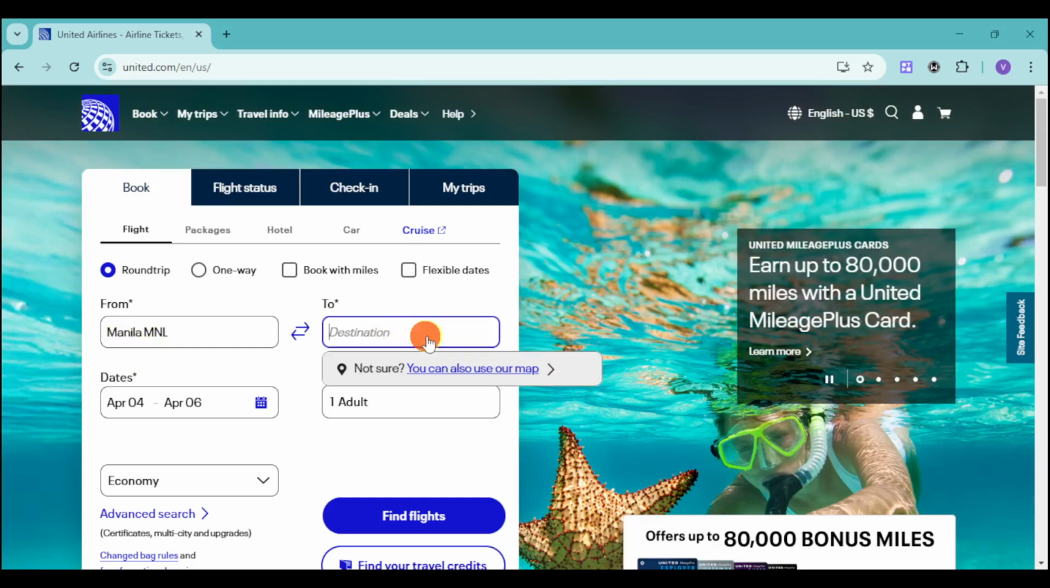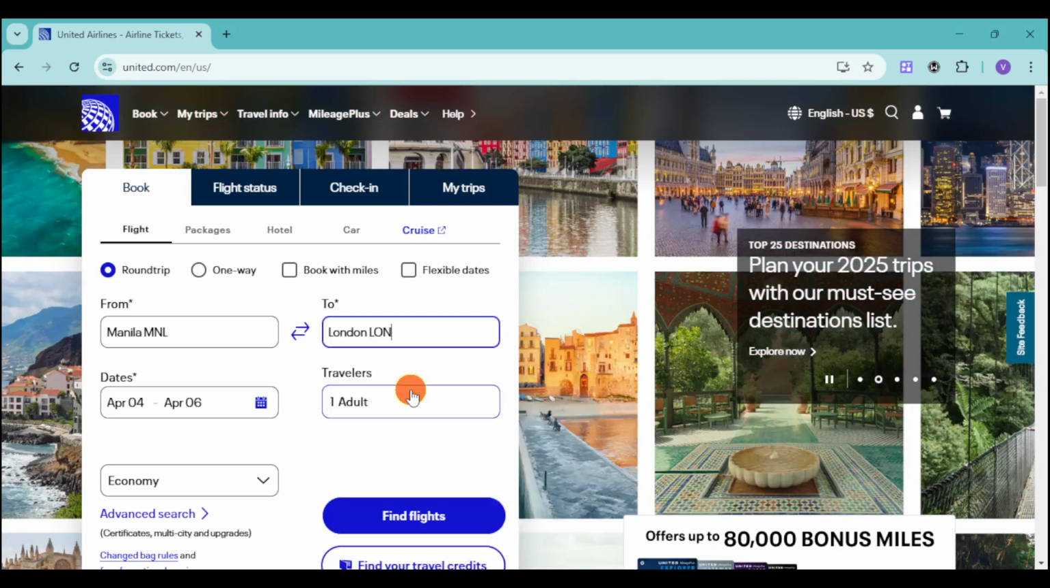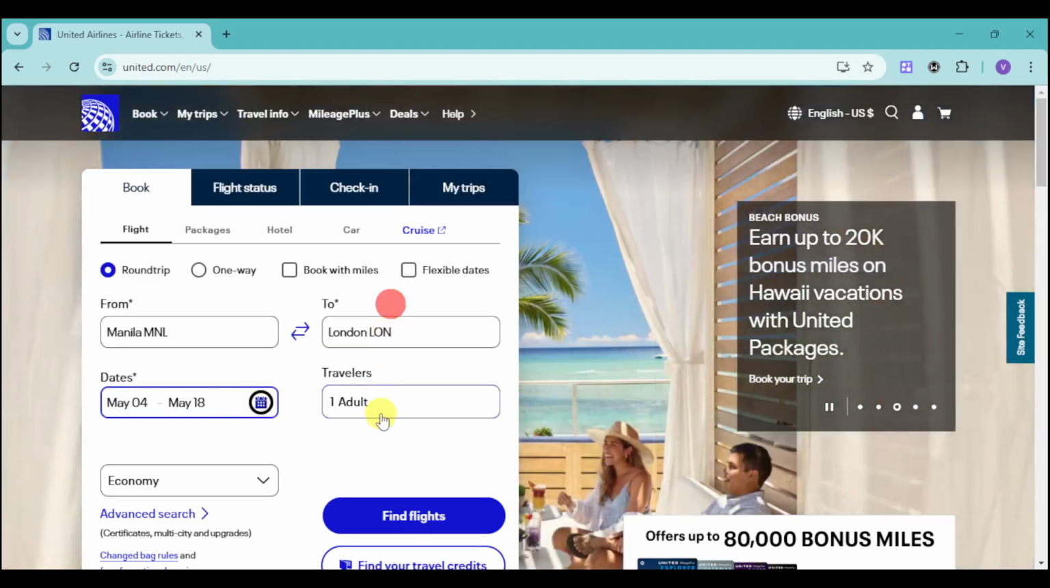Like for example, let's put in here London. And then it will show you some suggestions in here. Then input right here the date that you would want to travel. So for example, let's choose May 4 to May 18.